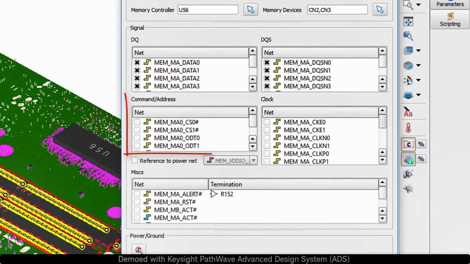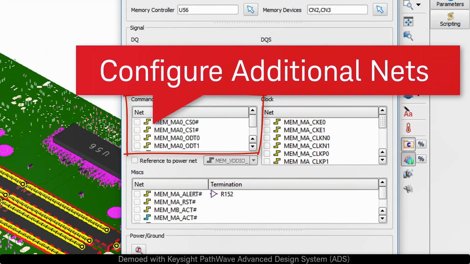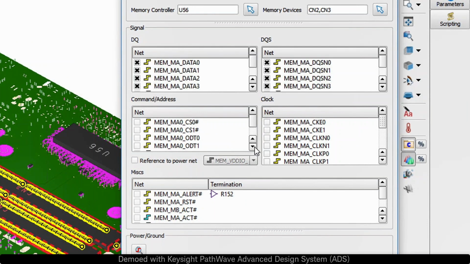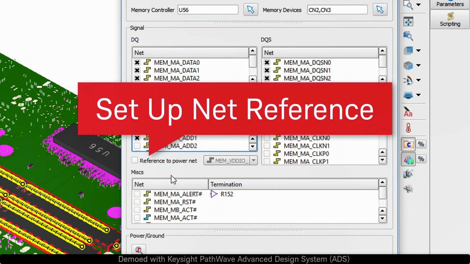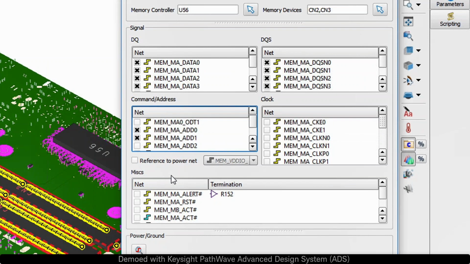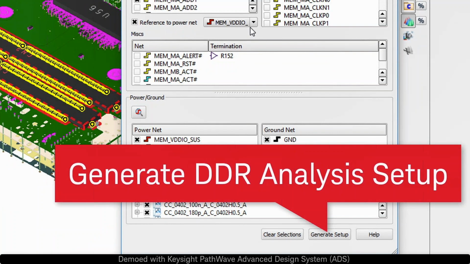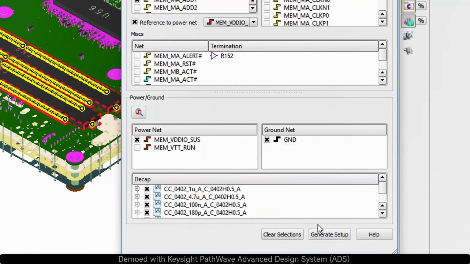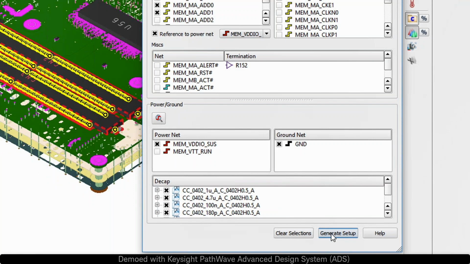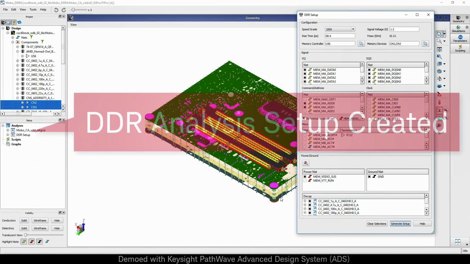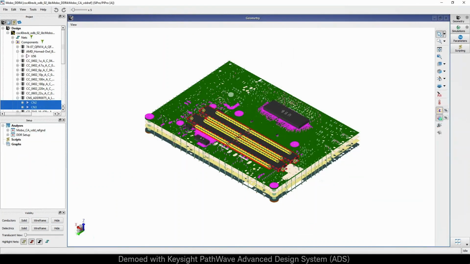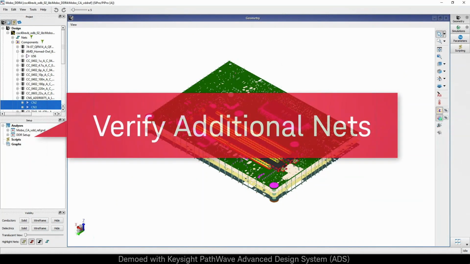And then we calculate, based on net names, what are all of the data, the data strobe, the command address, clock nets. We provide all of those, and as a user, you select which ones you want to add to the simulation. Now, something that's very special here is we allow the user to specify for the command address lines the ability to be referenced to a power net. And we'll see in a moment, once we generate the setup, why that's very important. So generating the setup creates the new analysis. And now we're going to have a look at what we're actually simulating in that analysis.